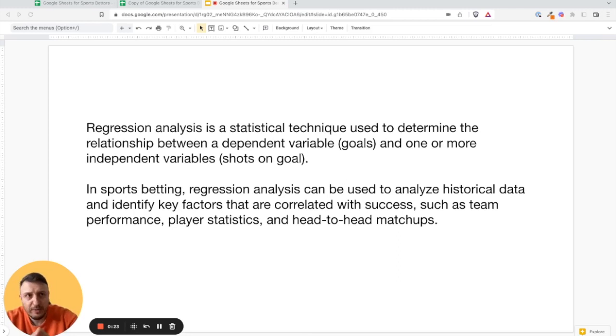So what is the question? The question is, for example, how to project the goals once you have some information, and the information can be shots on goal, hits, whatever. Then you find this dependent variable, which will depend on some other information. I try to explain this in a very simple way.